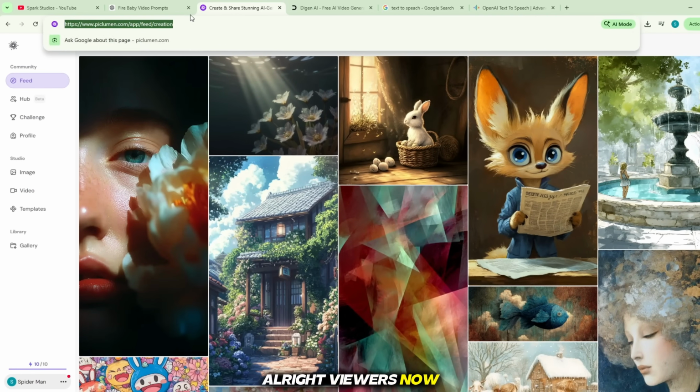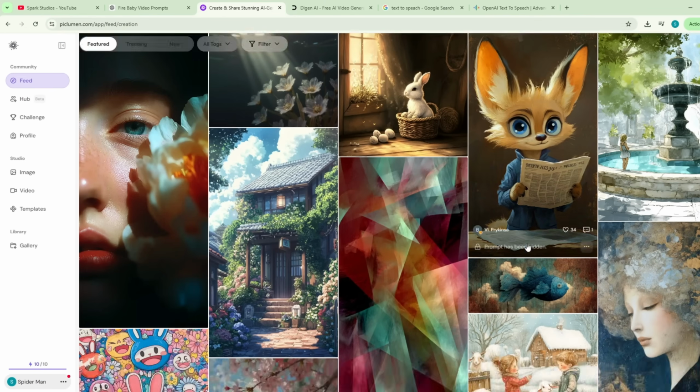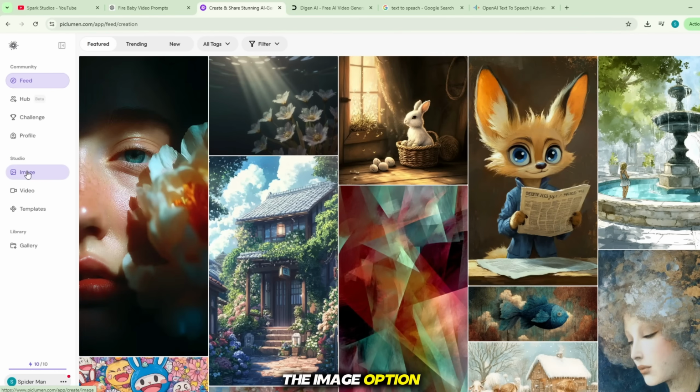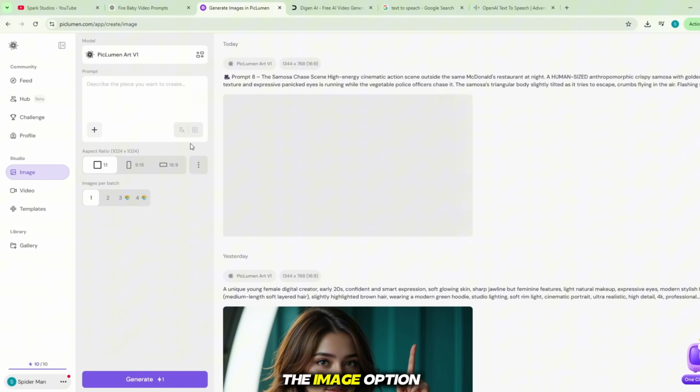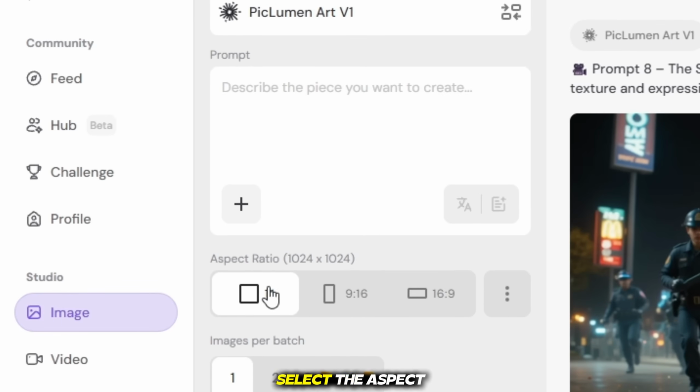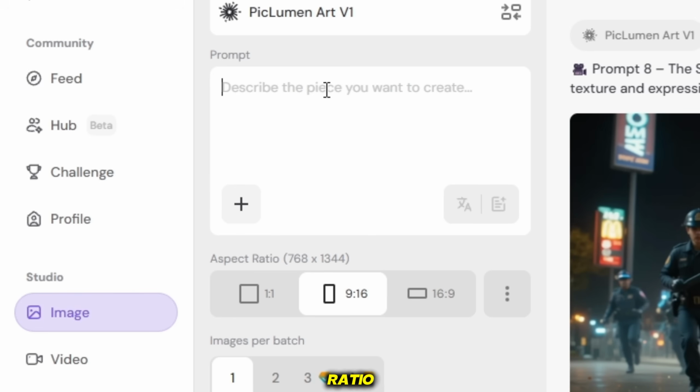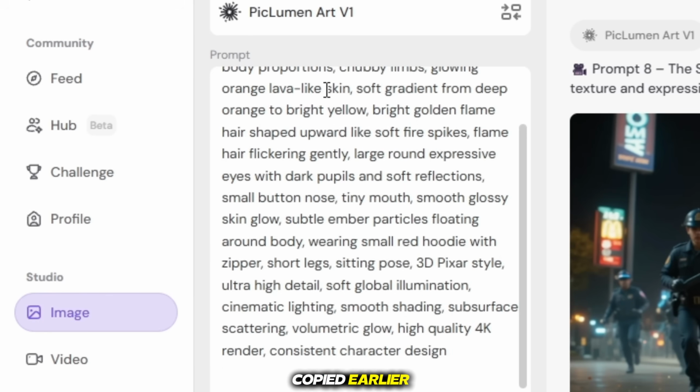Alright viewers, now let's move to the next step. First, we're going to open the website PicLumen. Go to PicLumen and open the website. Now click on the image option. After clicking on the image option, the first thing I'll do is select the aspect ratio. For YouTube Shorts, we need 9:16. So I'll select the 9:16 ratio. Next, I'll paste my master prompt here, the one we copied earlier.